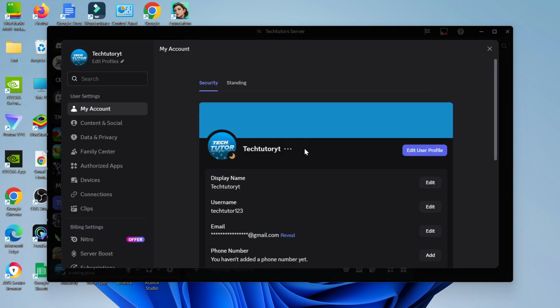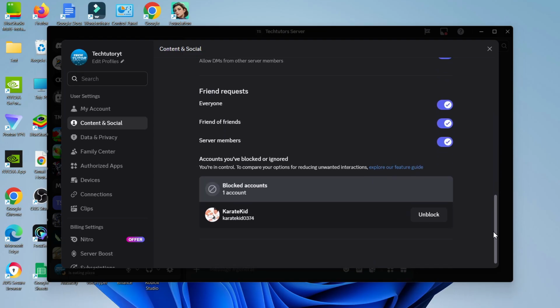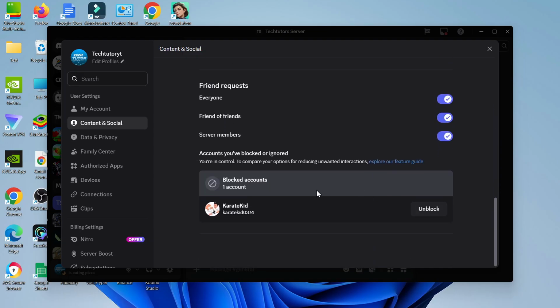Once you're in your user settings, what you want to do is come to the menu on the left hand side and click onto content and social. Then what you want to do in the content and social section is scroll all the way down to the bottom of this page where you're going to find your blocked accounts.